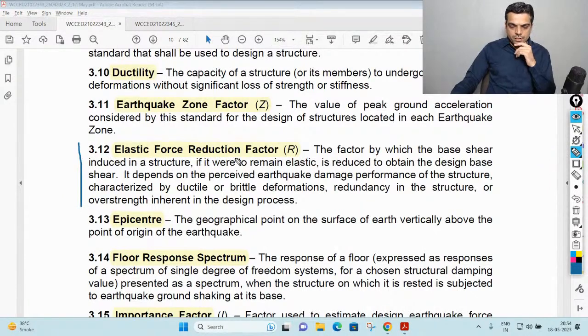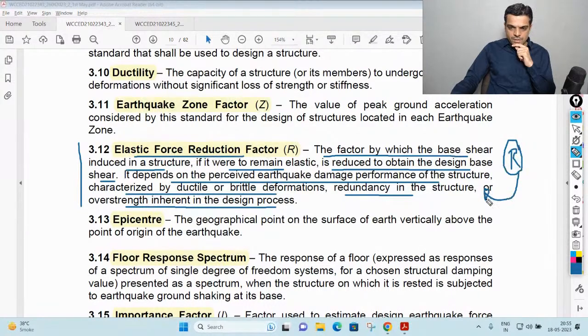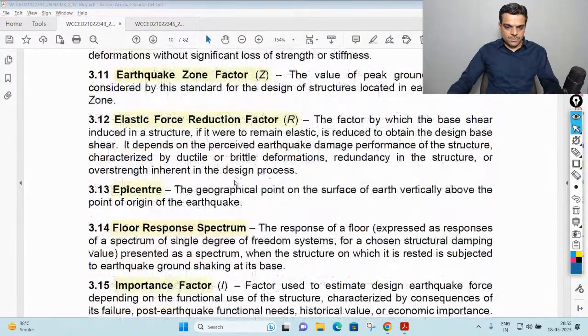The elastic force reduction factor. So earlier we were calling this the response reduction factor. Now it is mentioned as elastic force reduction factor. The concept is the same as the response reduction factor. This is the factor by which the base shear induced in a structure, if it were to remain elastic, is reduced to obtain the design base shear. It depends on the perceived earthquake damage performance of the structure, characterized by ductile or brittle deformations, redundancy in the structure, or overstrength inherent in the design process. So basically, this is nothing but the response reduction factor that we have in the present standard.